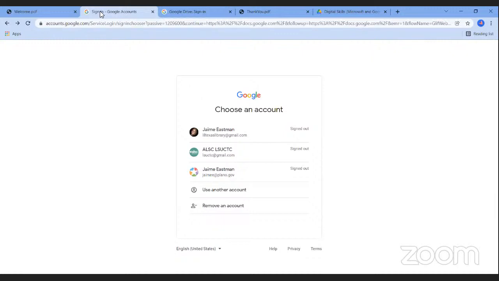As we work, keep in mind that documents created in Google will save automatically in the cloud while we're working, so we don't have to worry about hitting save. Any documents that you do create in Google will also be accessible from any device with internet access in the future.